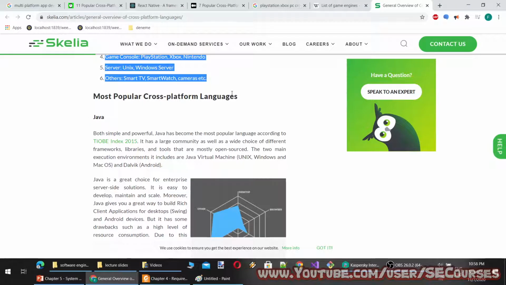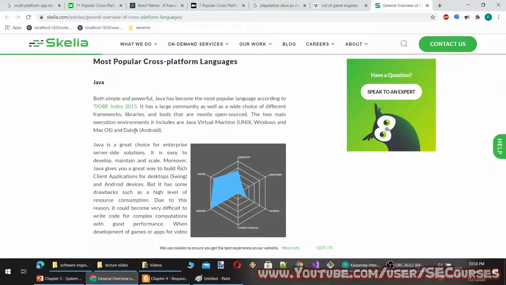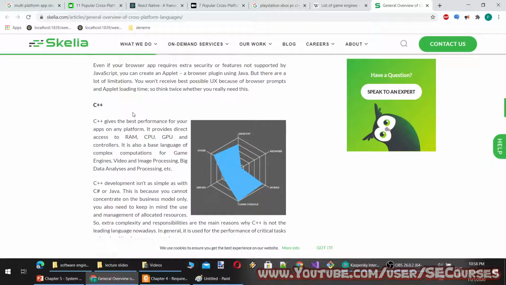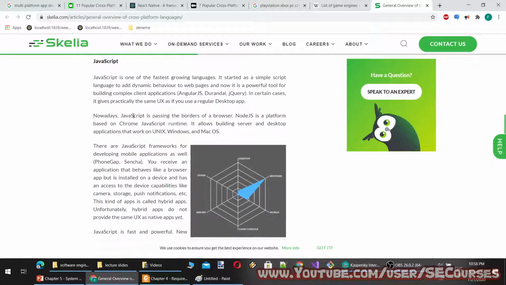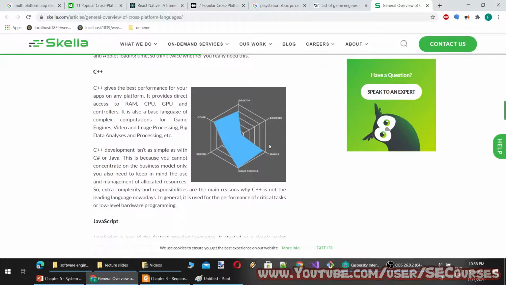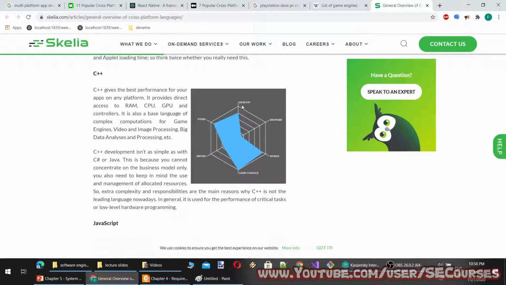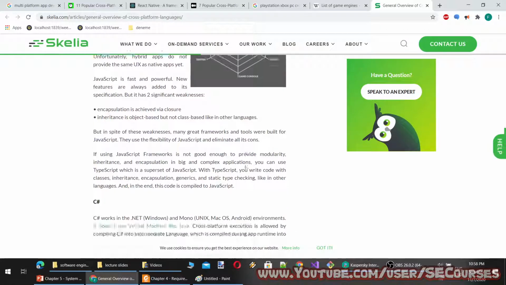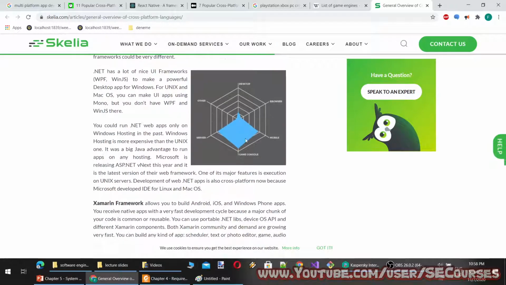So the most popular cross-platform language is Java. Okay, and C++, JavaScript. So you see, JavaScript tends to be for browser; C++ for desktop, mobile, game console. You see this is their tendency. JavaScript and C# is mobile, game console, server, desktop.